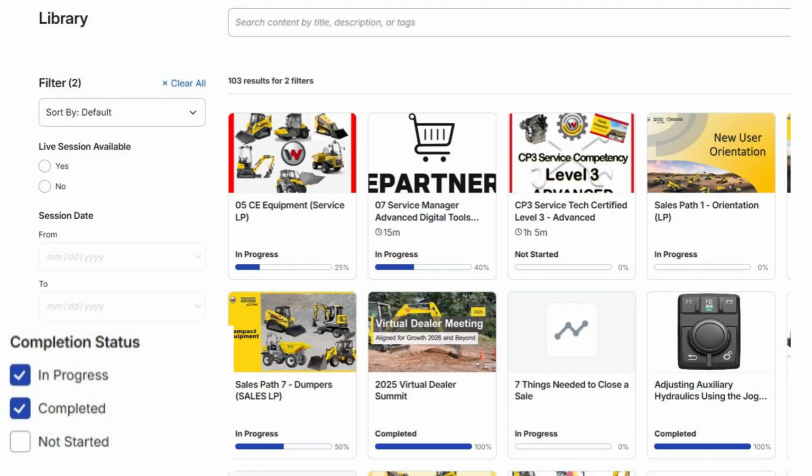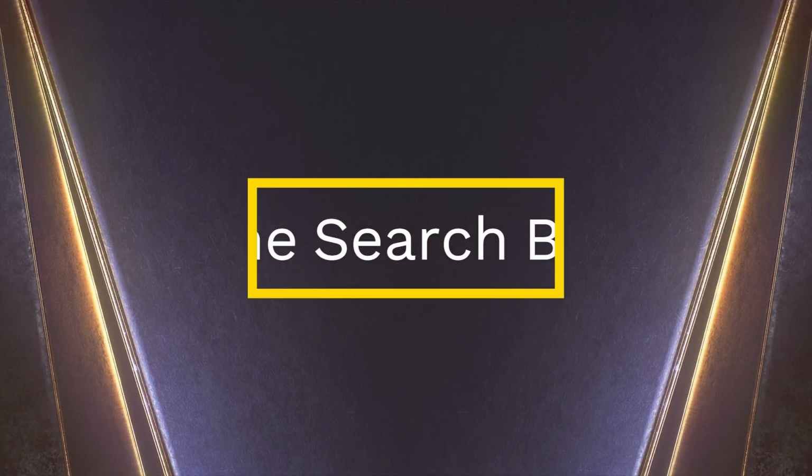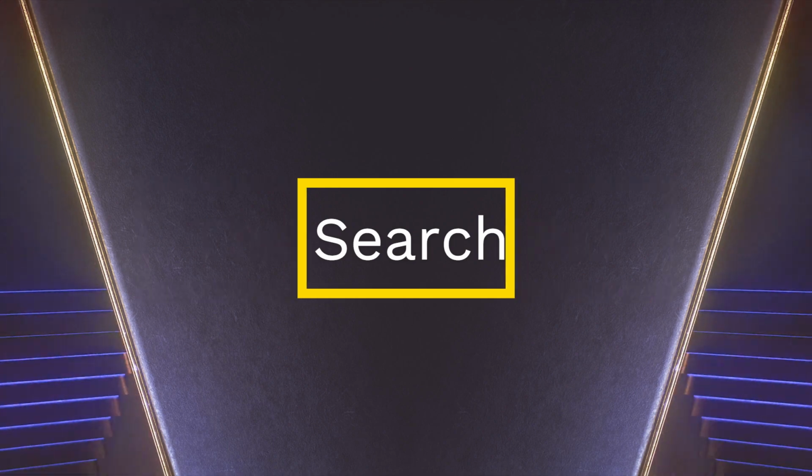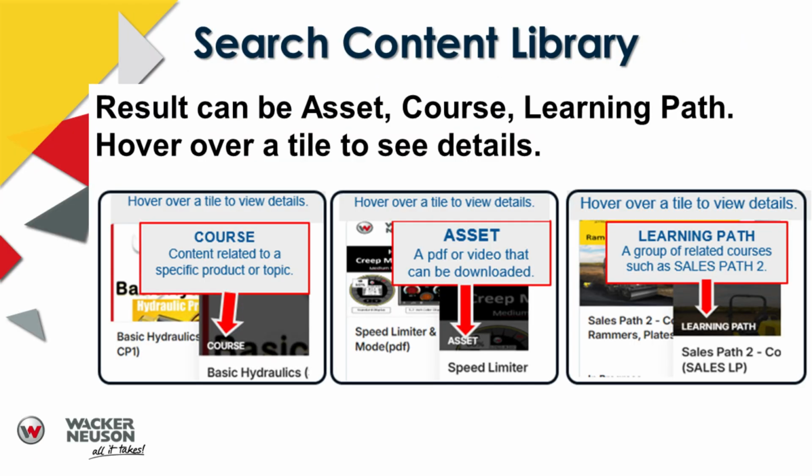Using the filter checkboxes will help as your list of My Training courses increases. The best way to locate new content is to use the search bar. The search bar allows you to find a course or resource that is not shown on your homepage. A search will locate 3 types of university resources: learning paths, courses, and assets.